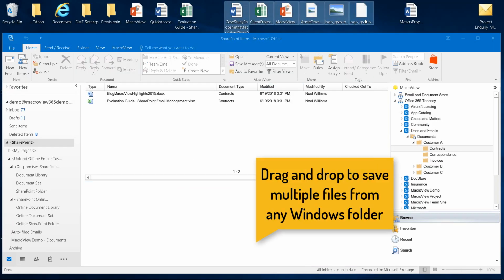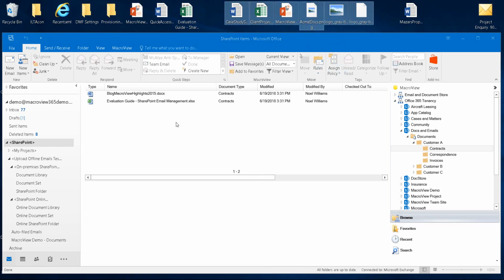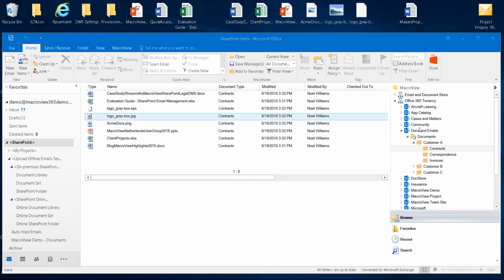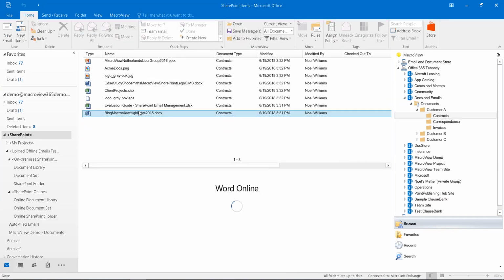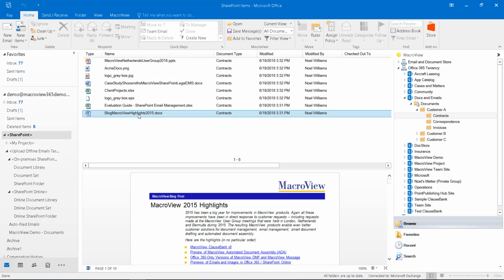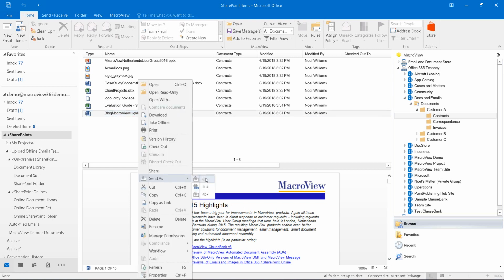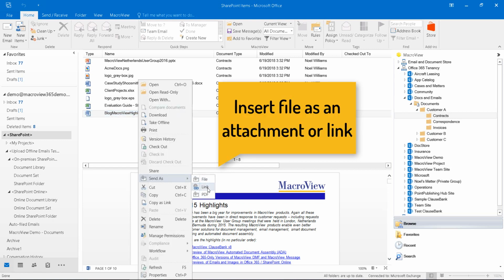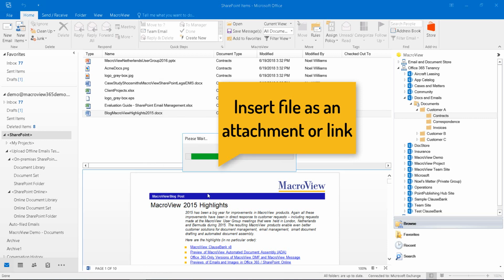You can also drag and drop files from any Windows Explorer folder, such as this desktop. The 6 files that we've selected are being loaded to the Contracts area, and here they are now appearing in our macro view display. As we've seen previously, you can get formatted previews of those newly loaded files and right-click to have them inserted as an attachment or link in a new outgoing email, or maybe even converted to a PDF and then inserted as an attachment.